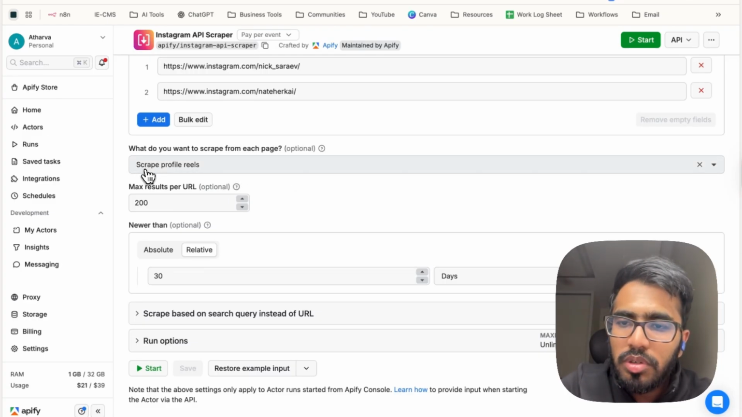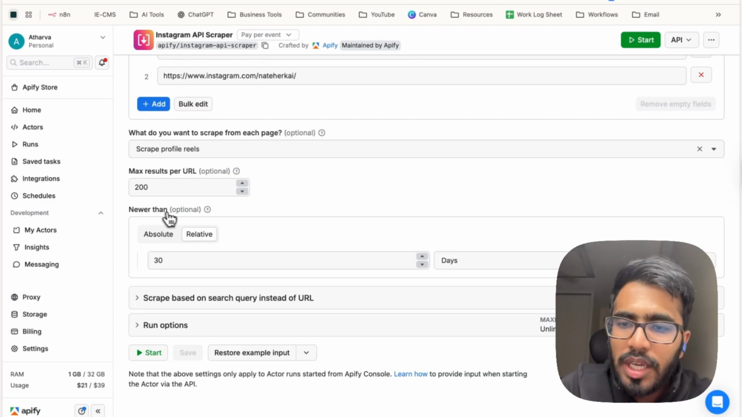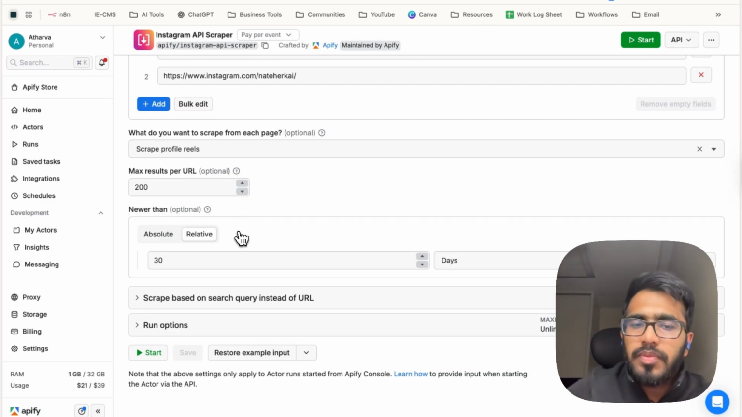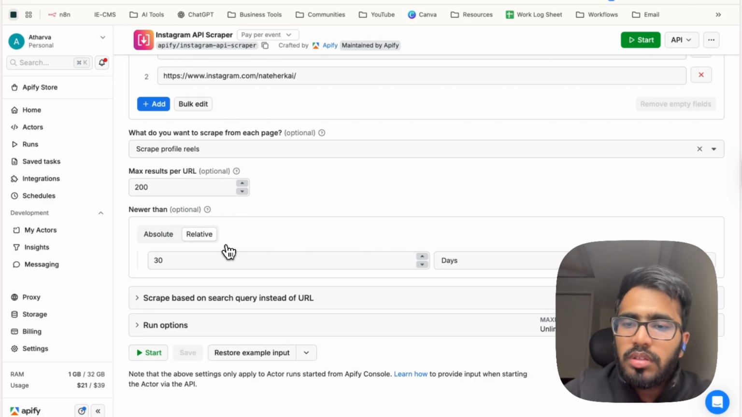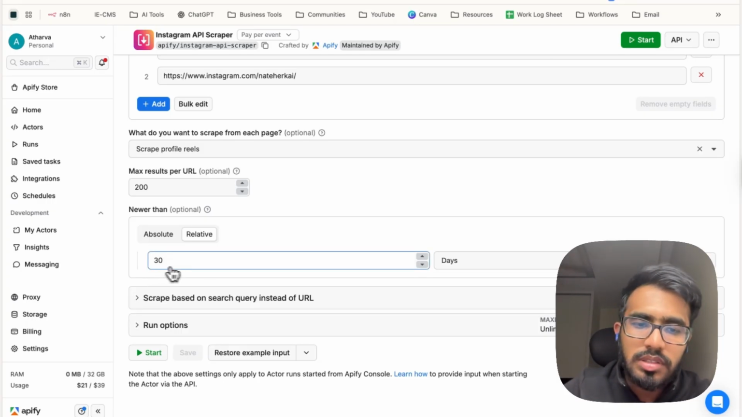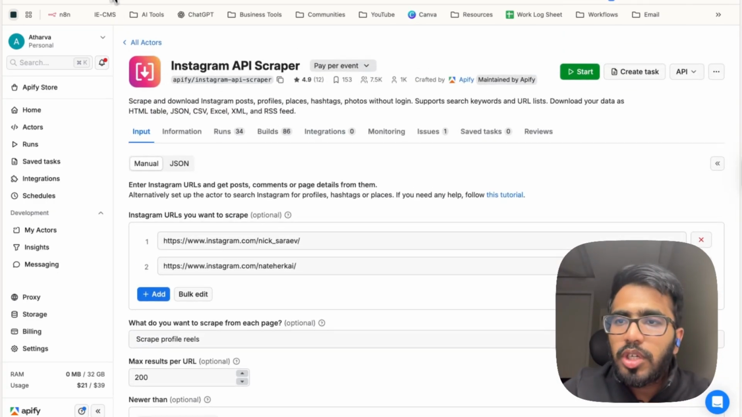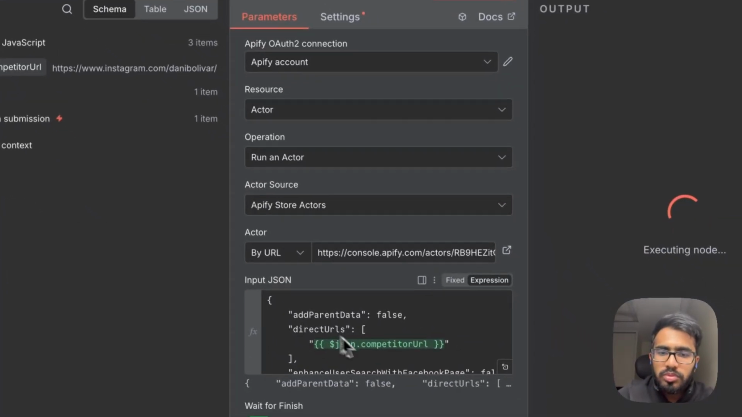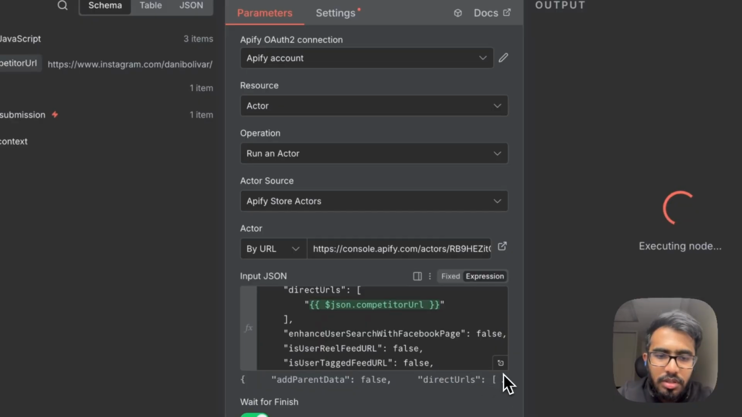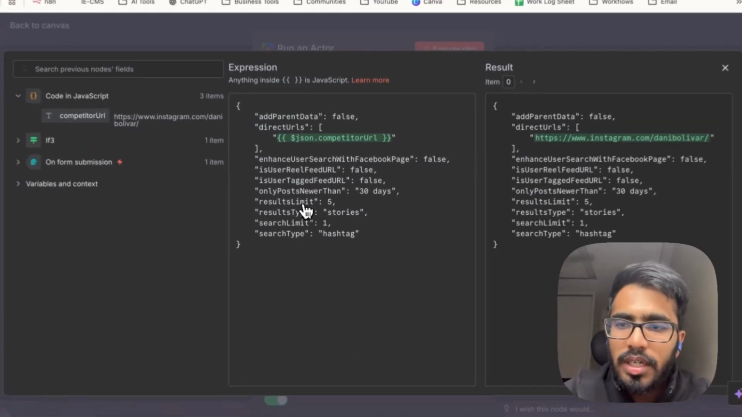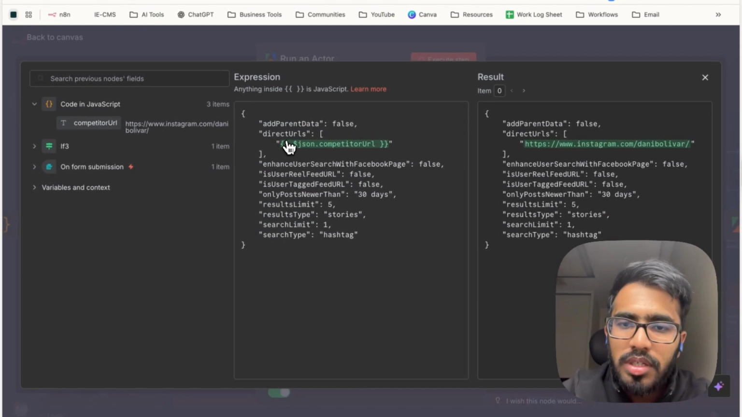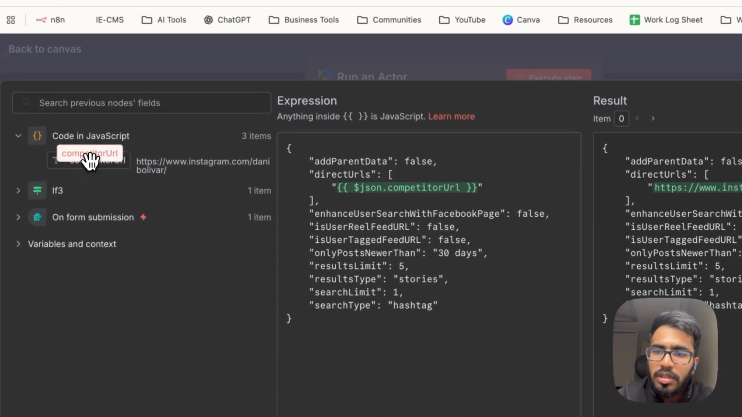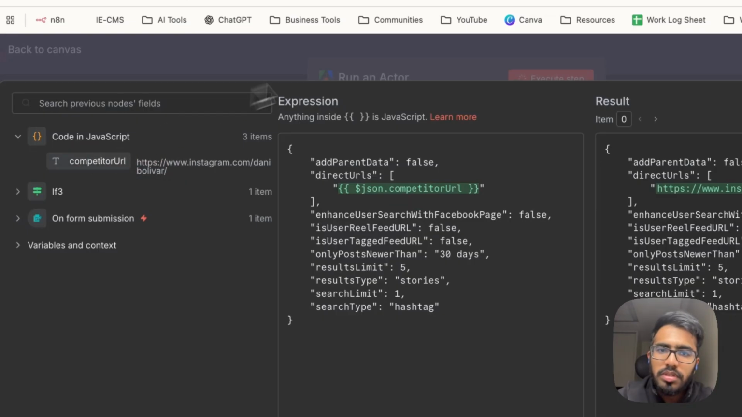We have selected scrape profile reels, and newer than means you're going to set a time frame. So I just want the latest reels from each of these profiles. So I've selected the last 30 days, relative, the last 30 days. And since we've already copied, you can just go back to this actor, click here, and paste all that data here, and ensure that in the direct URL section you replace all the links with this competitor URL value. You just drag and drop here and you're good to go.